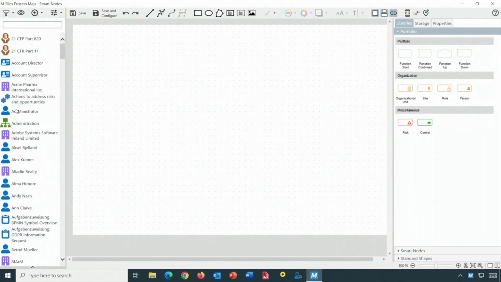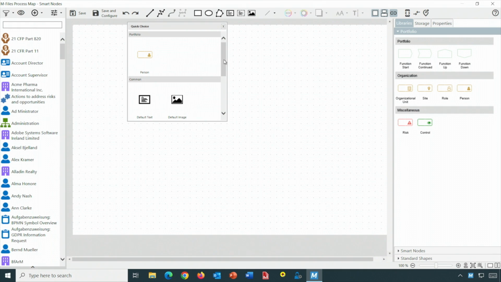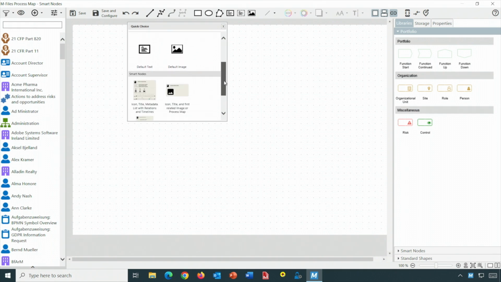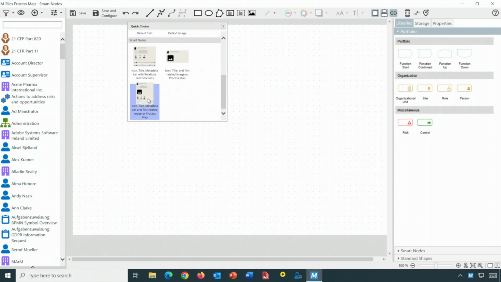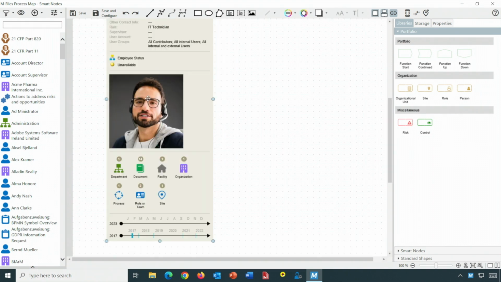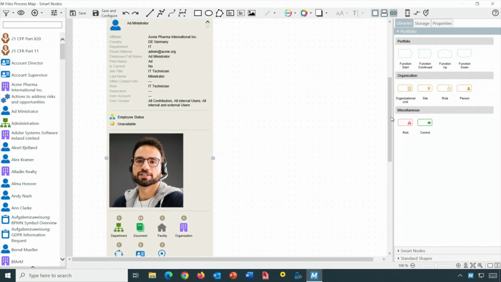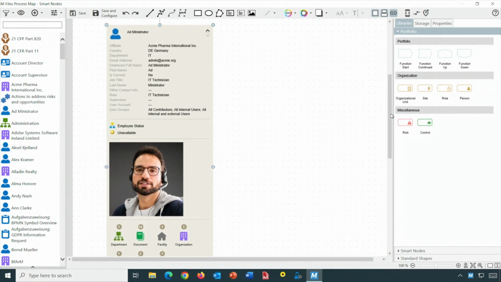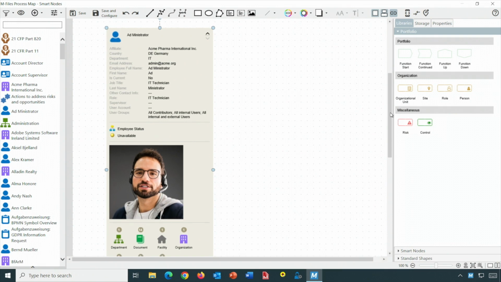So we take, for example, this person here, drop it onto the canvas by holding Control. And here we have the quick choice menu where you can select smart nodes. So we select this one. That's a super powerful smart node that shows pretty much everything we have: the metadata, the picture, and related objects.